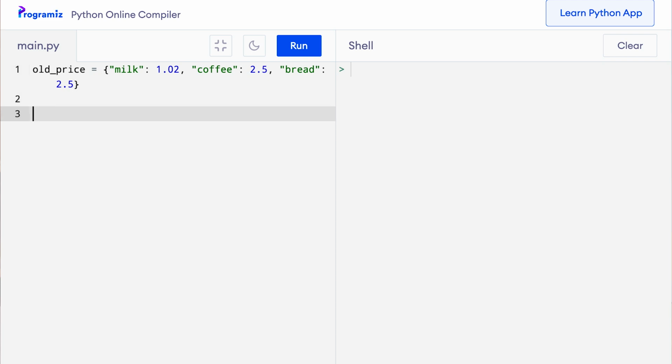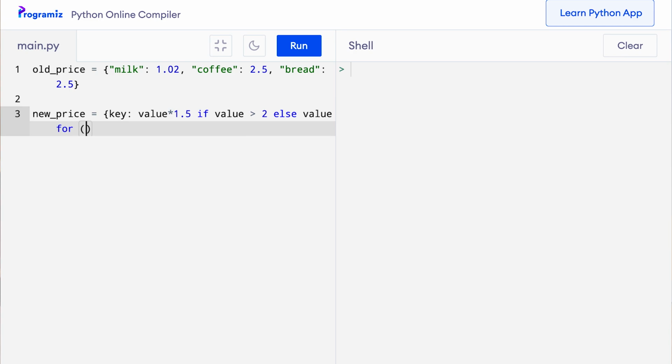So here I can say new_price equals, and then I'll need a key and a value. Now value will be value obviously times 1.5 if value is greater than 2. Otherwise, just the value, the old value, for key, value in old_price.items(). That's how you get the items of a dictionary. And then I'll close this curly bracket, and let's see what happens when I print the new price.